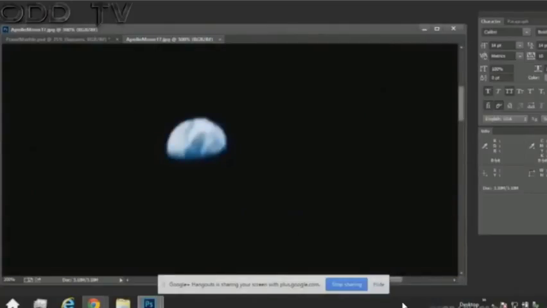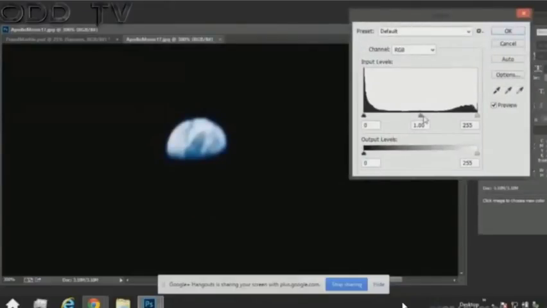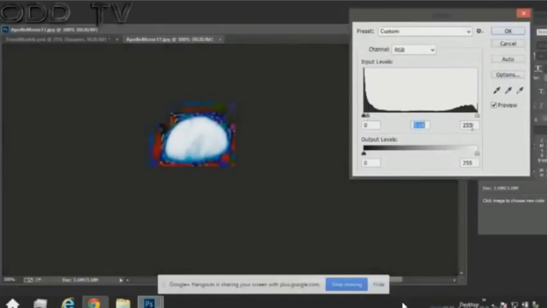Okay, drop the saturation and the levels down. You'll see that the Earth has been pasted in, because you'll see a rectangular box around the Earth. It's all fraud. It's all fake. Pretty much everything NASA puts out is fraudulent. There are no images of Earth from space.